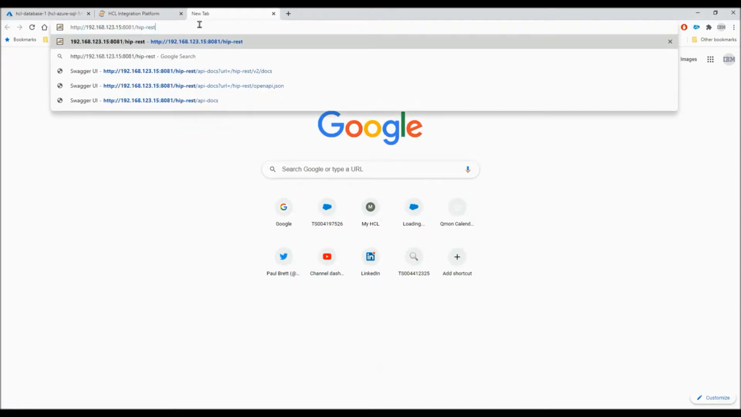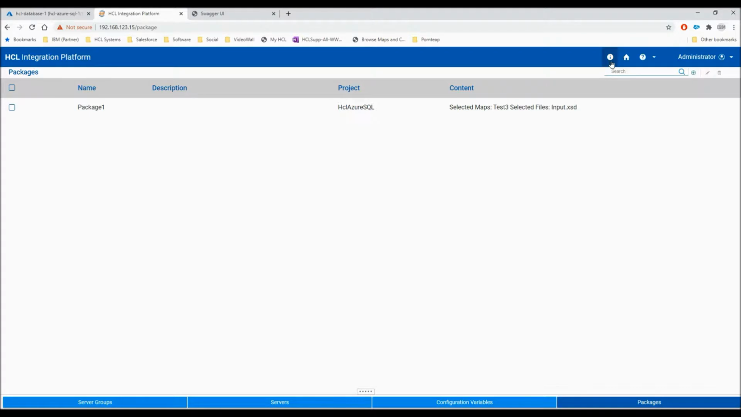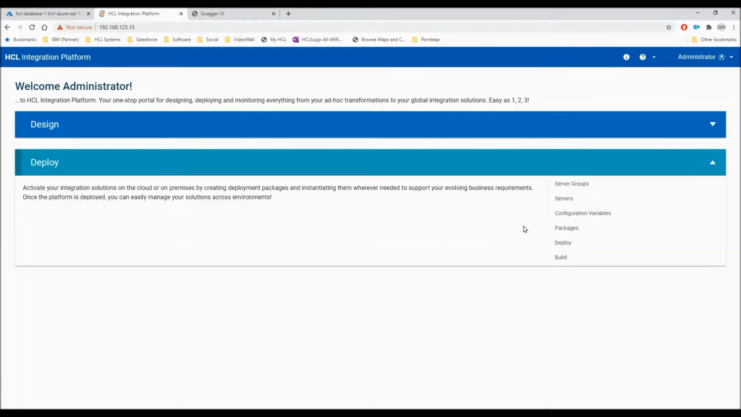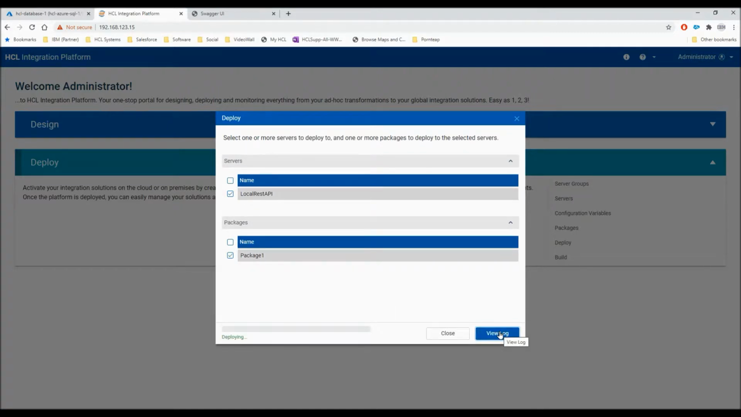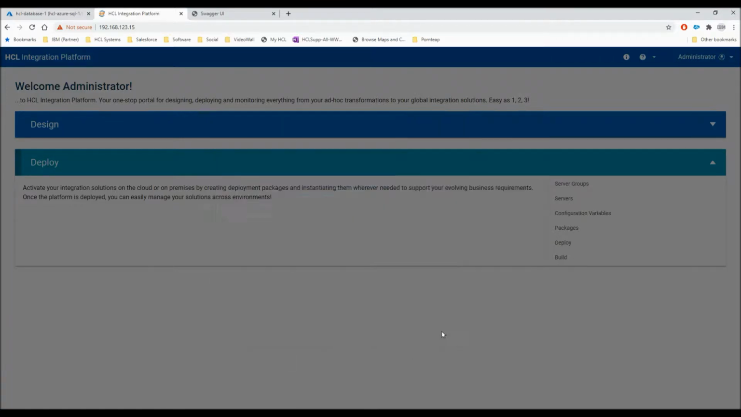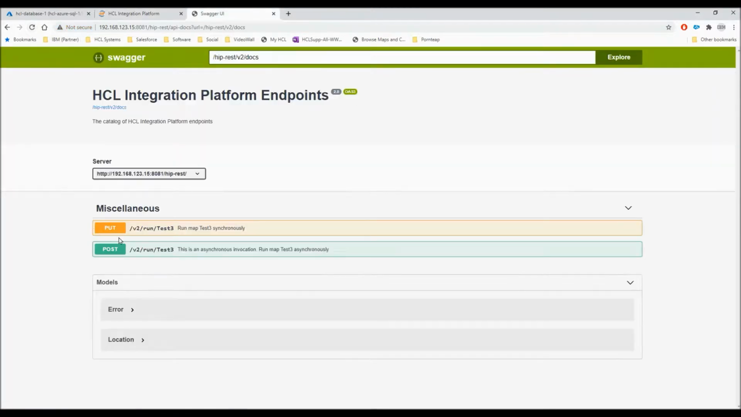So let's bring up the REST API, ensure the API is up. It is good. So let's go to the endpoints URL, and as you can see, there are currently no URL endpoints defined. Back to the design server, and let's go for the deploy option. I've got the previously configured local REST API server. I'm going to choose package 1 and I'm going to hit deploy. The deploy is happening, the deploy is successful. Okay, back on the endpoints, you will note that there is now an API endpoint deployed.